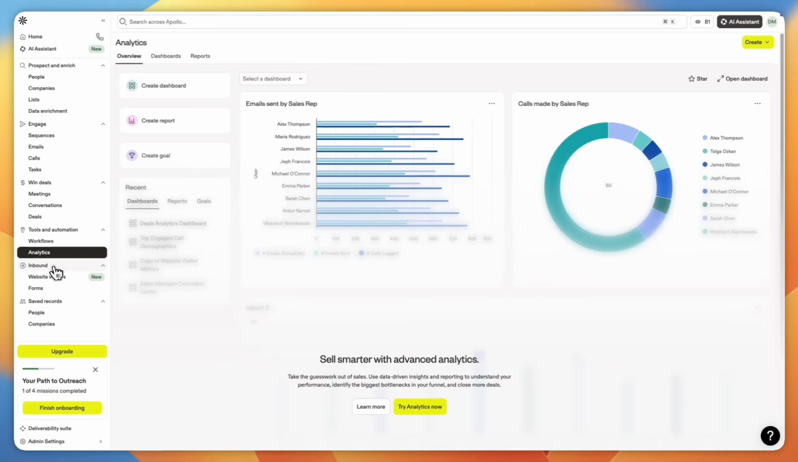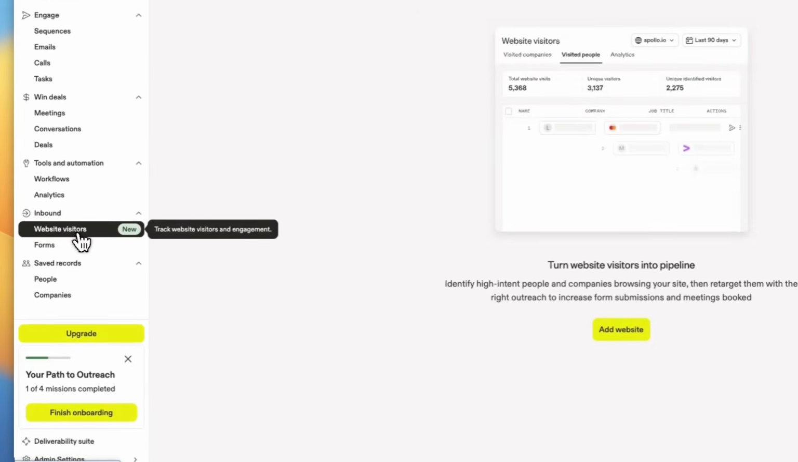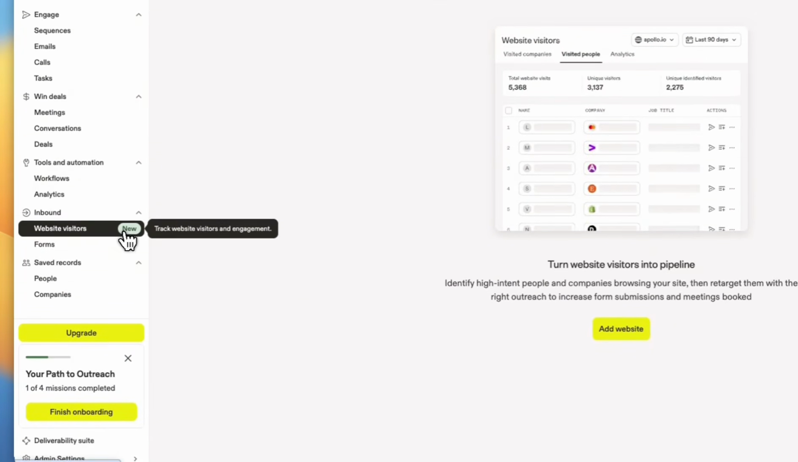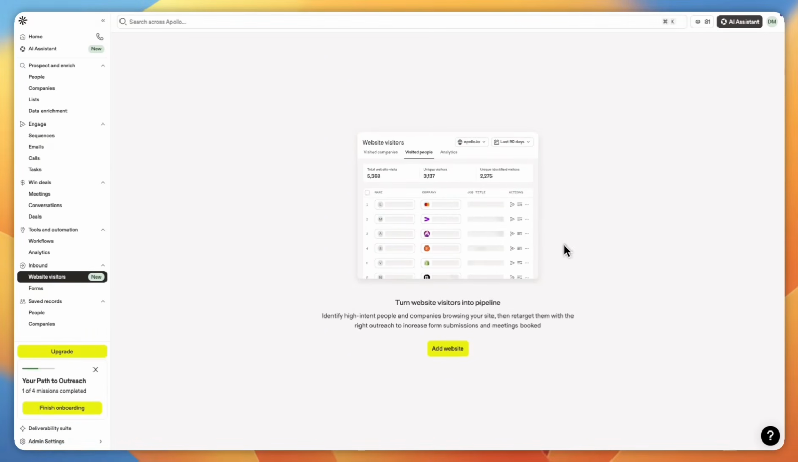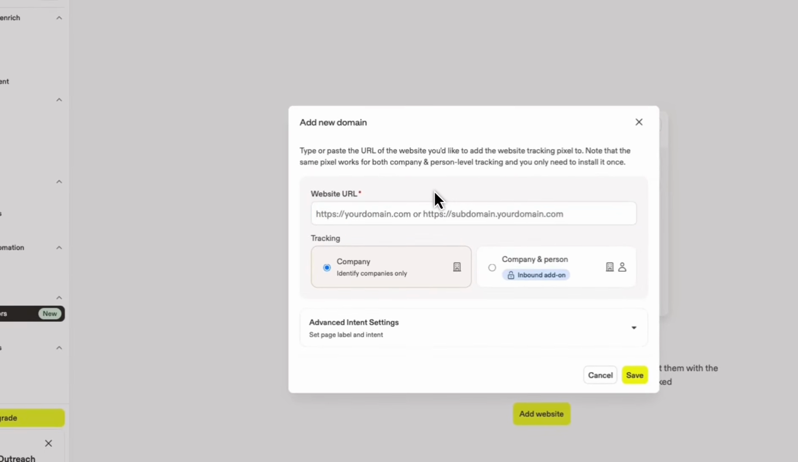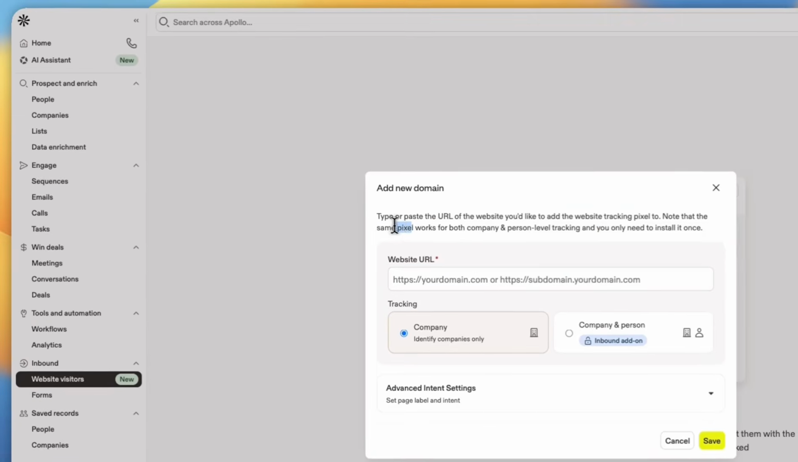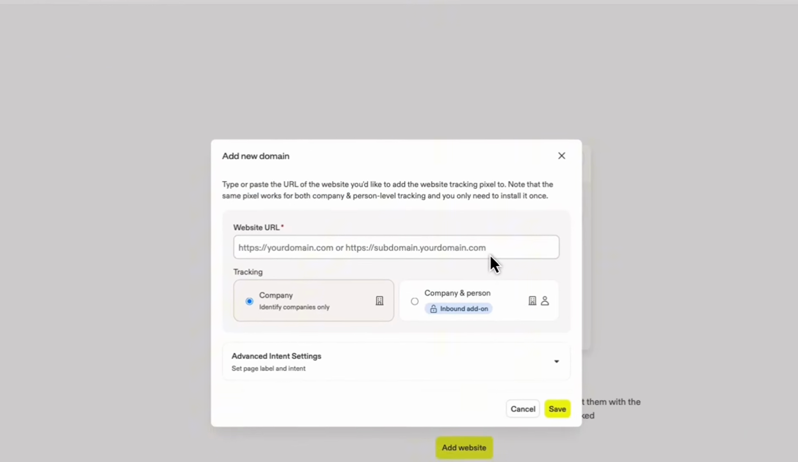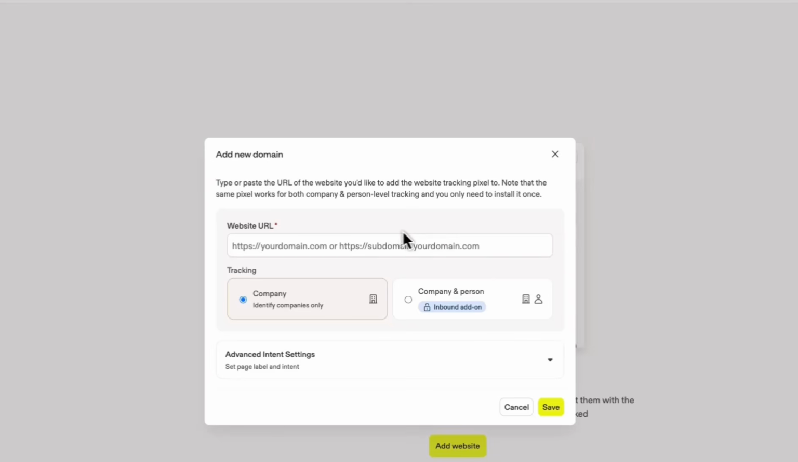Now let's quickly check the inbound section. Here, you may see website visitors. This is a newer feature, and you can tell because there is a new label here. Website visitors helps you track companies or people who visit your website, but you need to install Apollo's tracking pixel first. If I click Add Website, Apollo will ask me to type or paste the URL of the website where I want to add the tracking pixel. Apollo also explains that the same pixel works for both company-level and person-level tracking, and you only need to install it once. This can be very useful because website visitors may already be interested in your business.